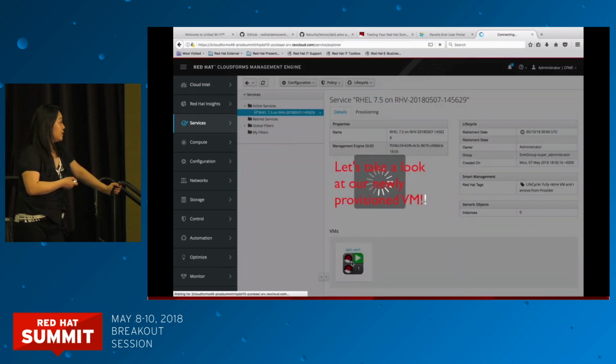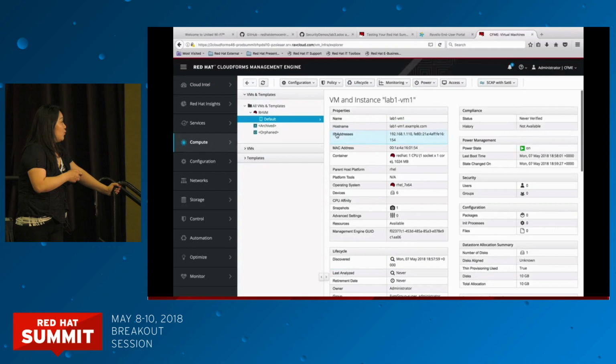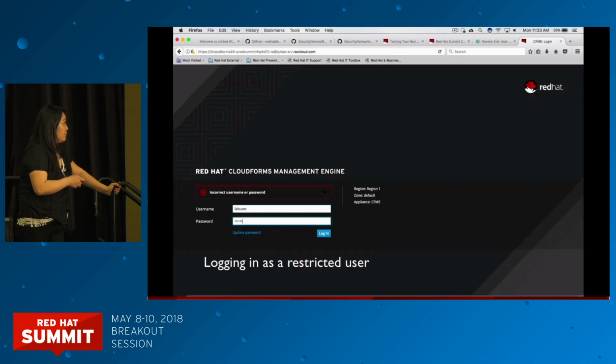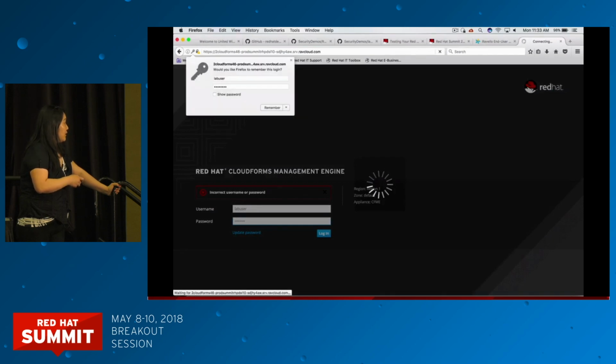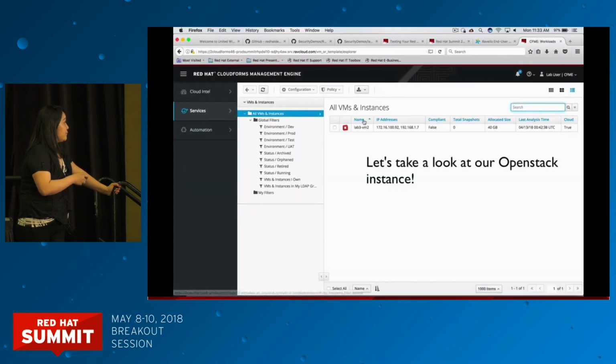So here's our virtual machine. When I look inside that virtual machine, I can see what I named it, and there's my IP address. Now I'm going to enforce compliance with security policies in an automated fashion. What do I mean specifically? I'm going to log in as a restricted user. That's lab user, which the admin has created. As this restricted user, he cannot do anything to modify the systems except his own.